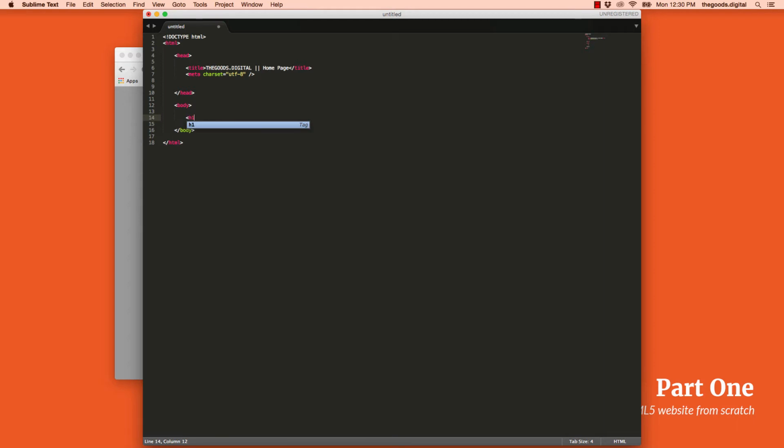We can add an H1 tag, which just stands for headline 1. It goes all the way to H6, which we won't do, but we can. So now we have a headline 1 and a headline 2. This is a headline tag, and let's add a subheadline here.